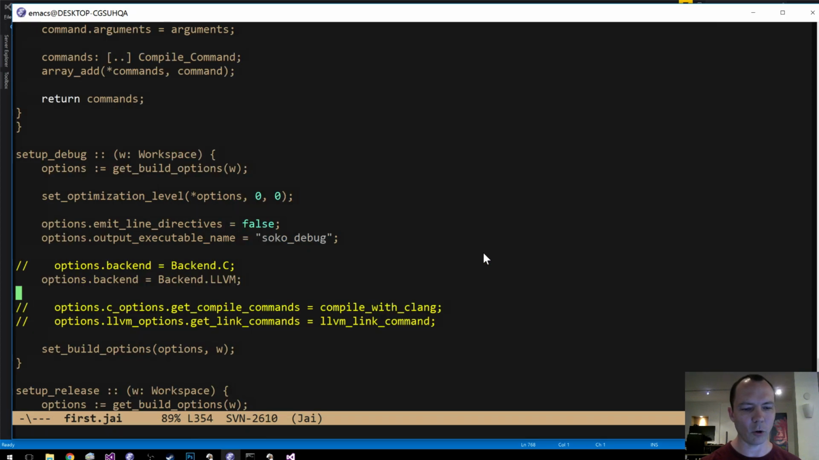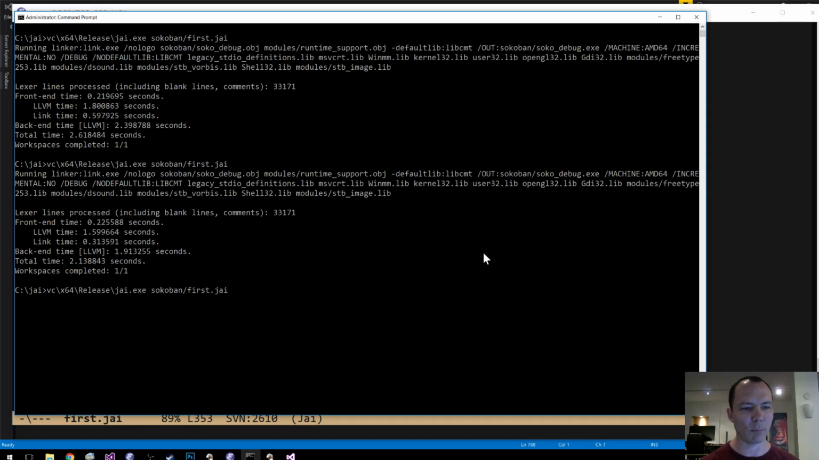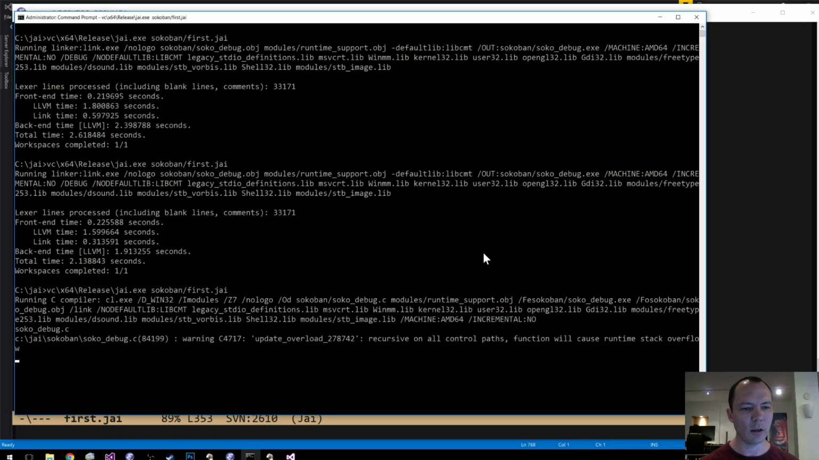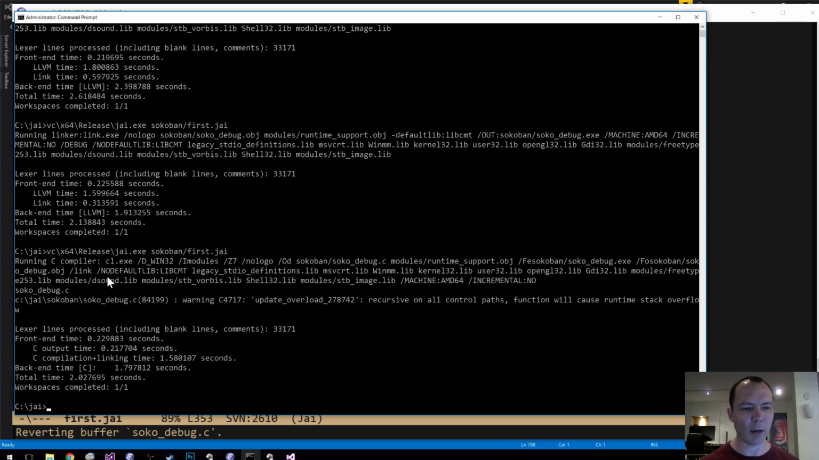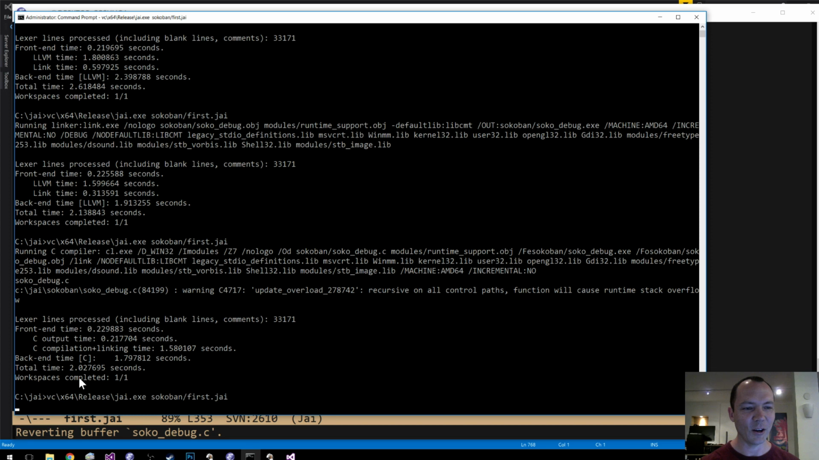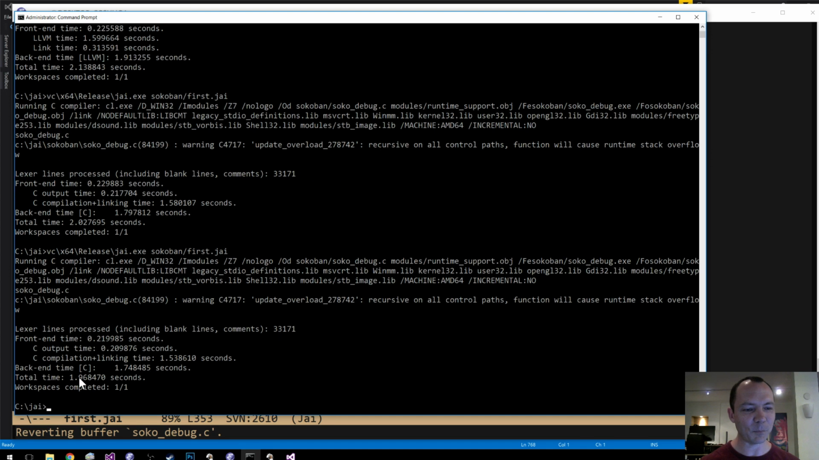Let me first go and switch to the C backend. So I'm going to comment out this LLVM, and I'm going to put in the C line, right? And that'll just change how we compile. So I'm going to compile here again. And now we're compiling with the Microsoft compiler. It actually takes less time than LLVM, interestingly. And actually, if things are a little warmer, it even goes just a little bit faster.